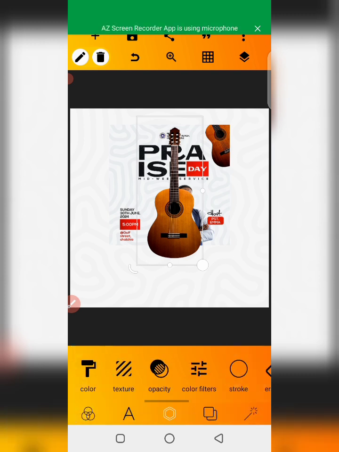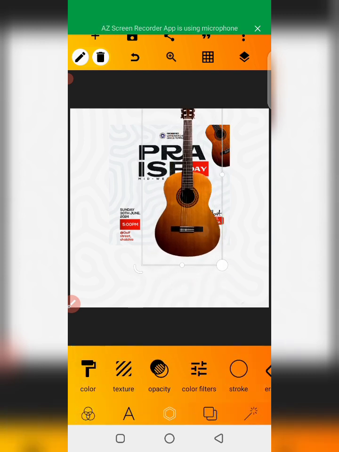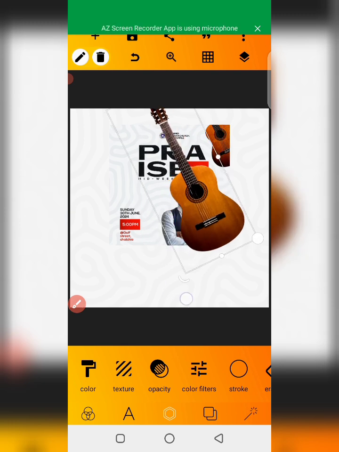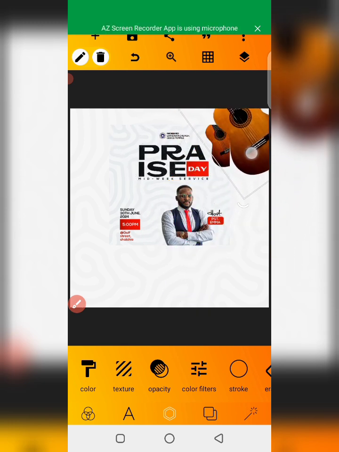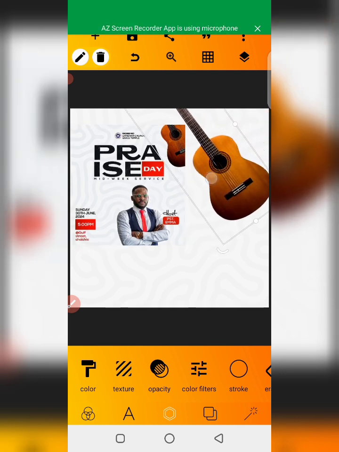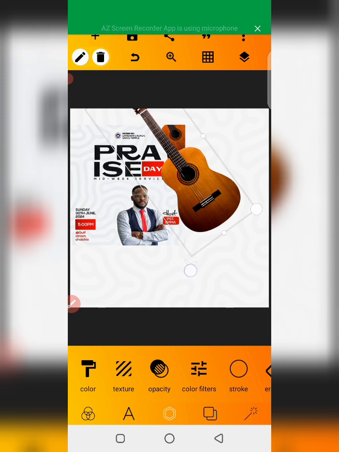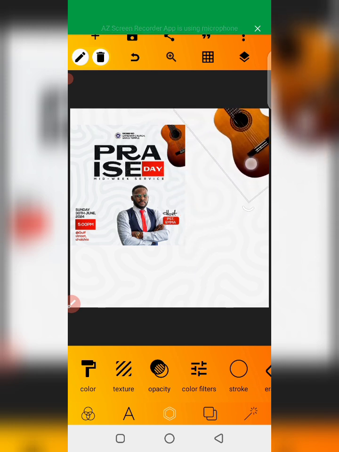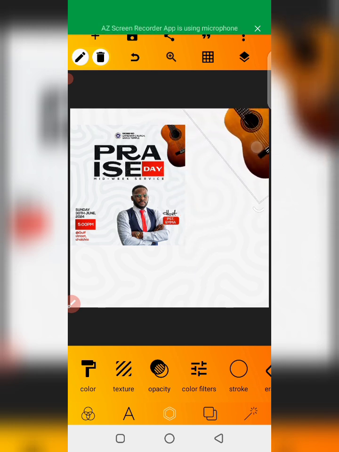So that is it. And then you increase it a bit, you rotate it. You use this sign to increase and use this to rotate it. So let's just rotate it a bit here, then push it here. I think this is okay. Alright, so let's work on it again. Alright, I think this one is okay, so let's just lock it.